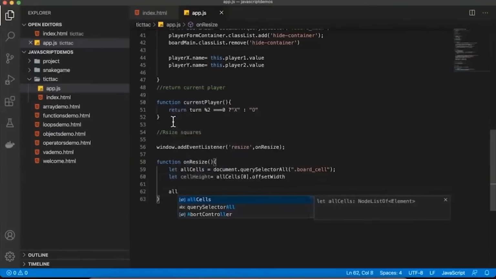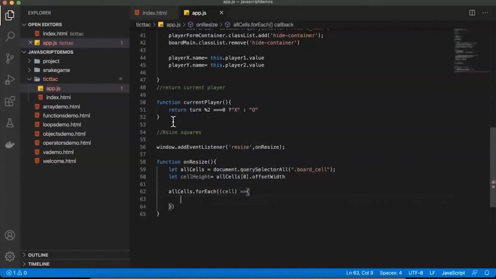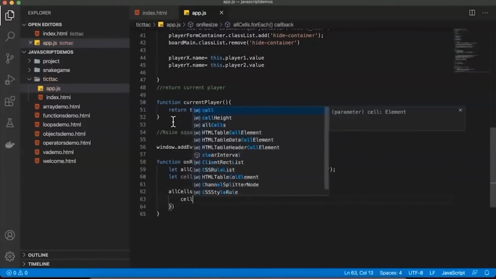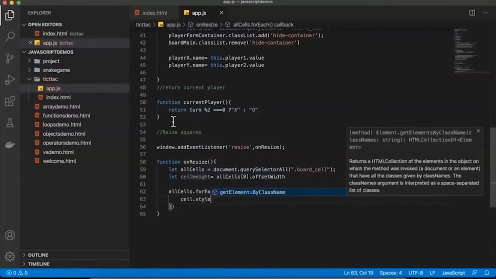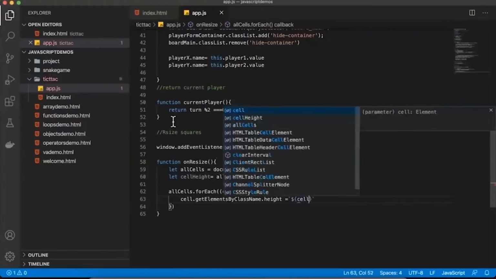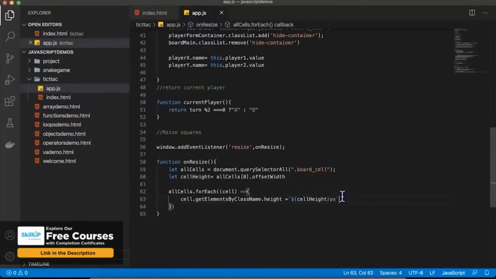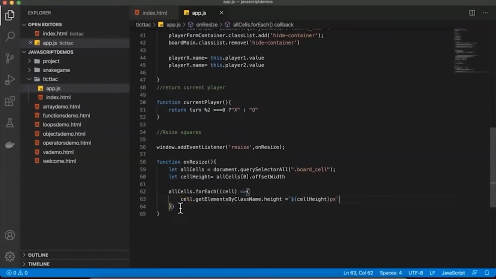After that we are saying allCells.forEach. Here we are passing cell, and after that we are using cell.style.height equal to, using a backtick and a dollar sign, cellHeight, and that too in pixels. So this will be taking the dynamic values. Okay, that's it, over. Now we have to just launch our build board.